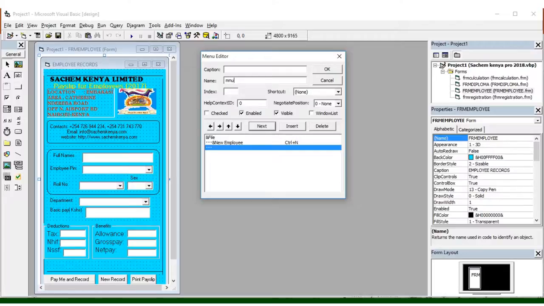You can have a menu open, and here you put open. Open more. Then click open more there. You can come here and choose the shortcut, Control O for open. Click next. We have save record. You click save. You can use either save record or update, and here you type save record.